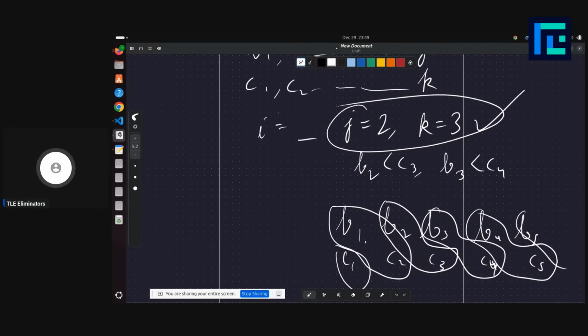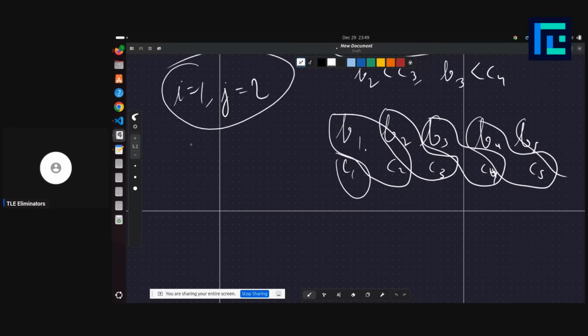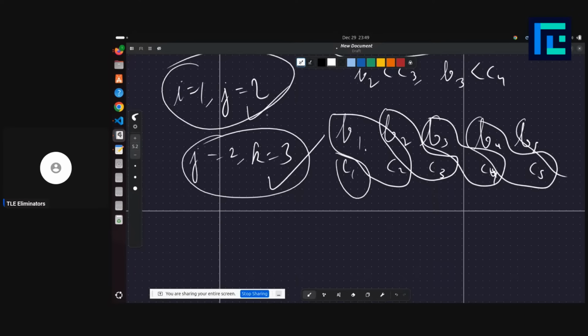So which i will it be? So all the i's for which, let's say if I want to check that 1 comma 2 comma 3 is valid, actually I can just check that 1 comma 2 is valid. If 1 comma 2 is valid and 2 comma 3 is valid, with j equal to 2 and k equal to 3, if both are valid, then I can say that 1 comma 2 comma 3 is valid.